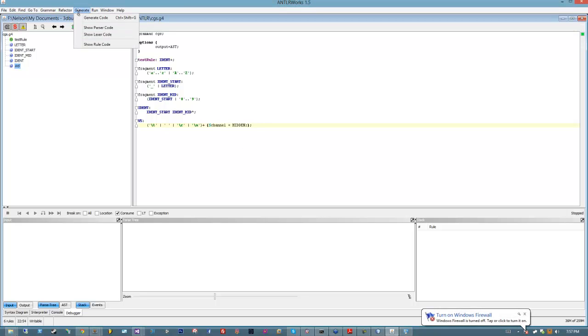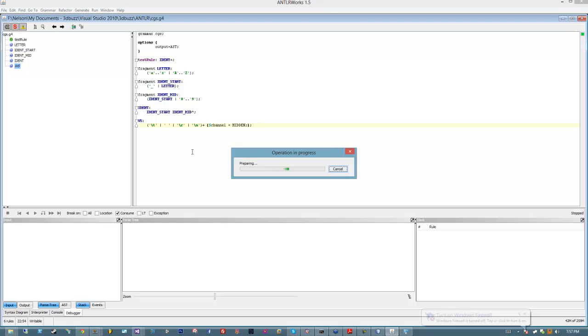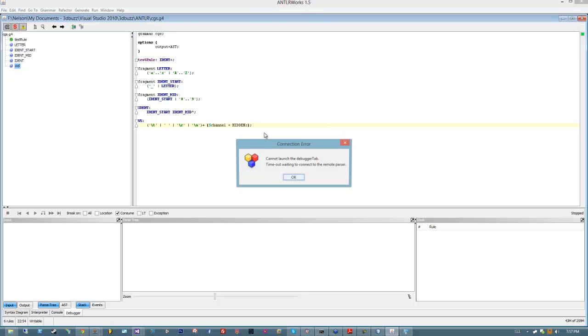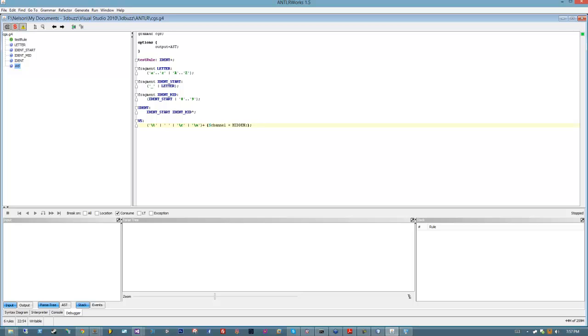Okay, connecting with the remote parser. And it's still not wanting to run it. Okay, let me go ahead and turn back on my firewall. Alright, so that's something to look at in the future, but let's go ahead and get back on track.